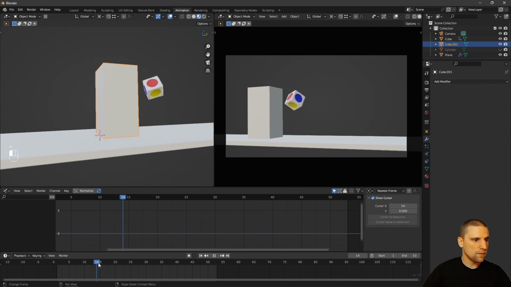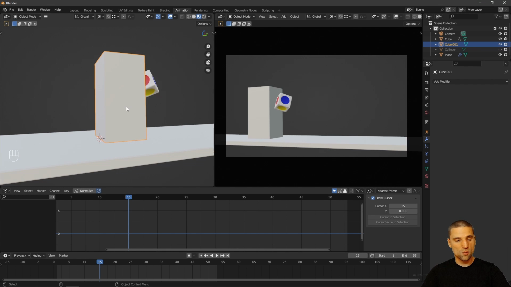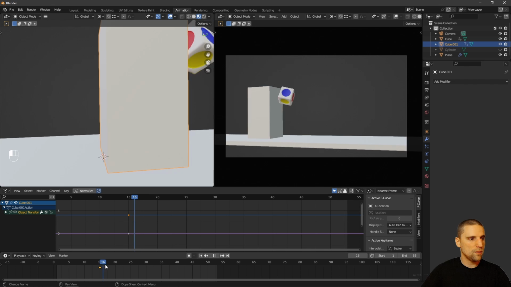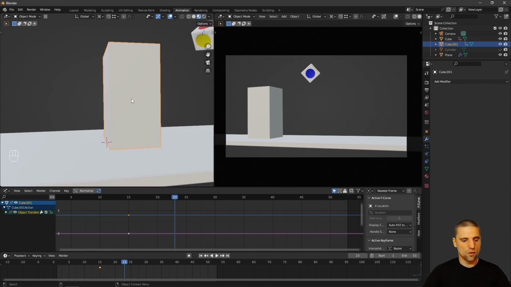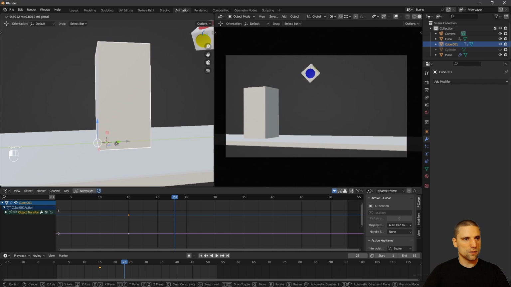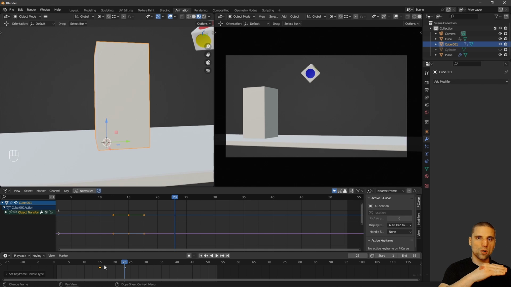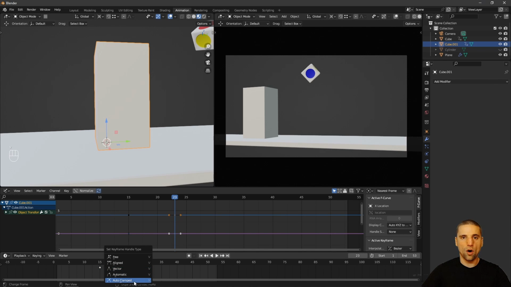Okay, let's go to frame 15, which was our impact pose. Let's key it with I, location, rotation, and maybe we'll go over 8 frames. 15, we'll go to frame 23, and we'll just pull this back, just like that. Okay. We're going to select that first keyframe, hit V, and we're going to make it linear. So when it hits, it's sharper, the movement. We're going to select that back key, go V, and go auto clamp.